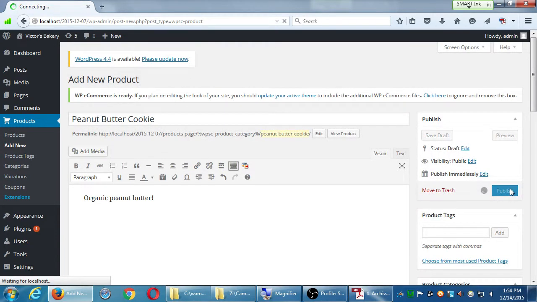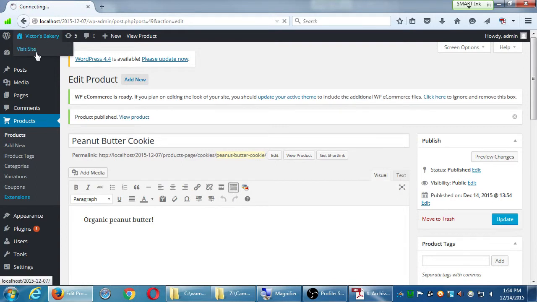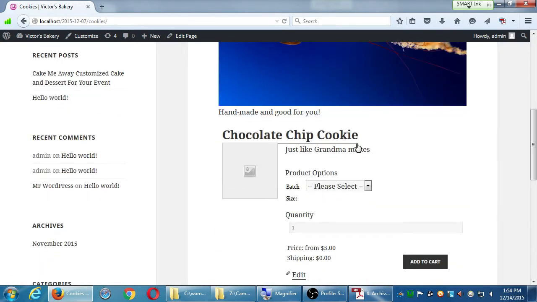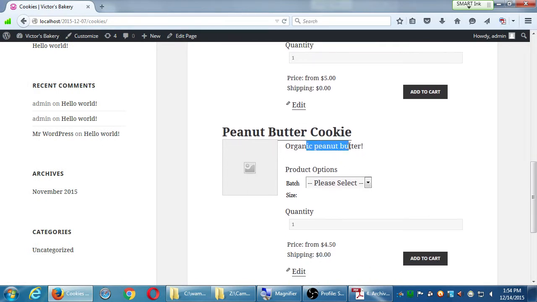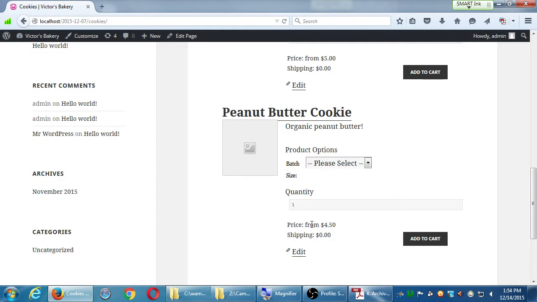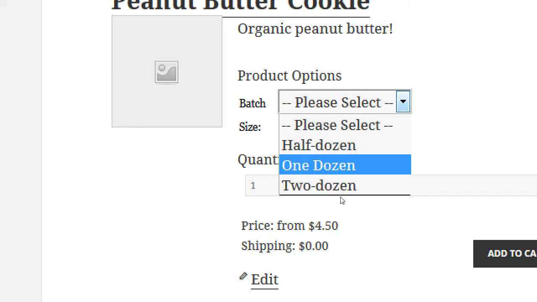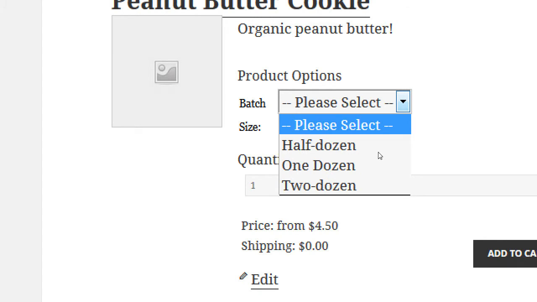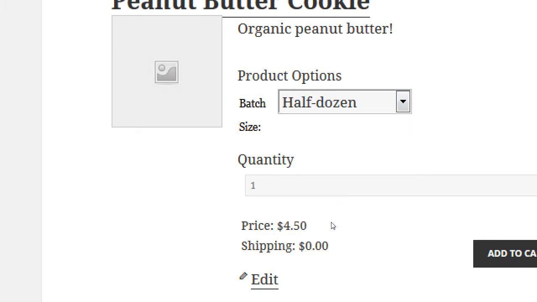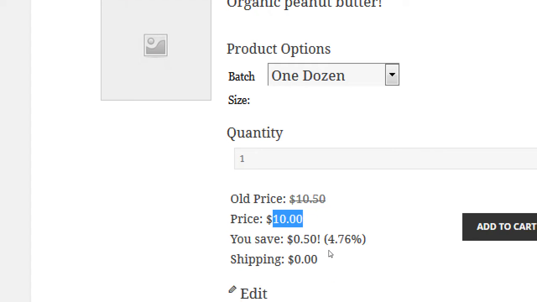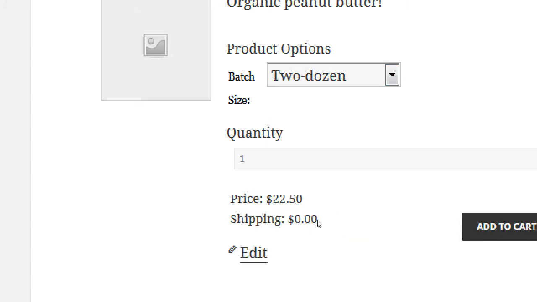And then visit site. So I'll go to the shop, I'll go to cookies, chocolate chip cookie, peanut butter cookie, there's my description, product options, price from $4.50, so it gives the lowest price starting from $4.50. Batch size, select there, half dozen, one dozen, two dozen, so it's not obvious within the drop-down that there's a sale. That'd be nice if it was. But half dozen, then it says $4.50, one dozen, old price $10.50, price 10. You save 50 cents, which is 4.76%. So that could entice people. And then two dozen is that price.